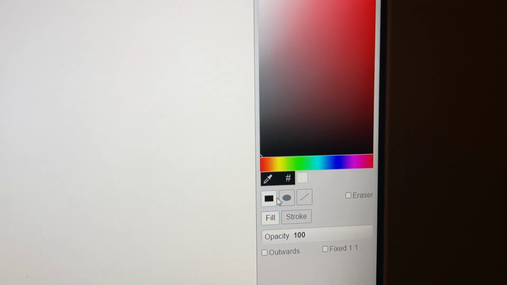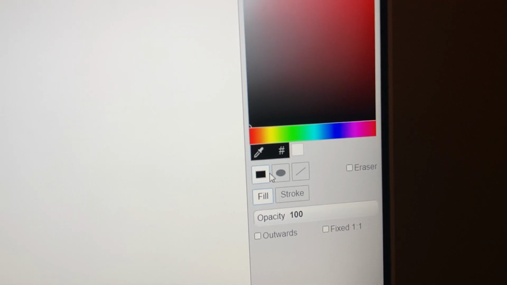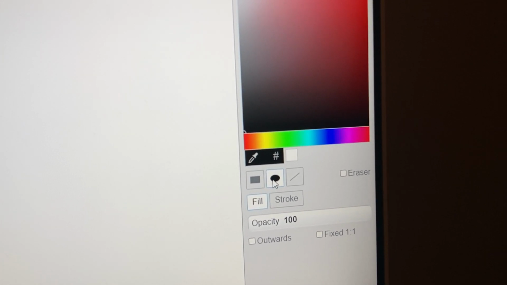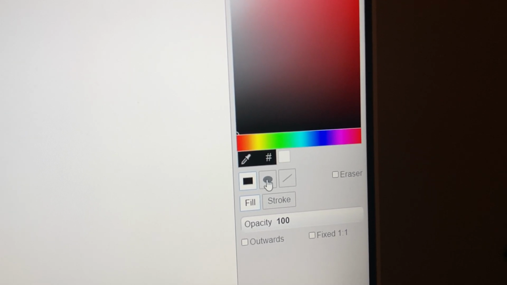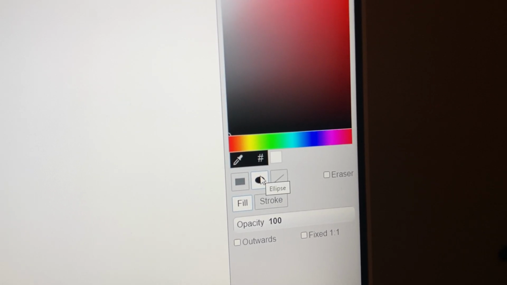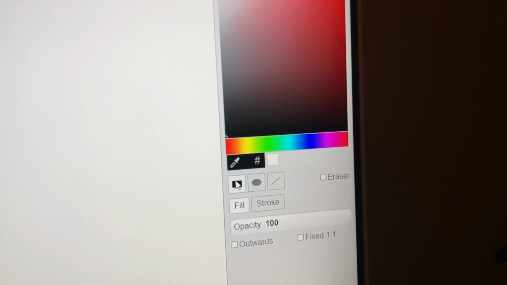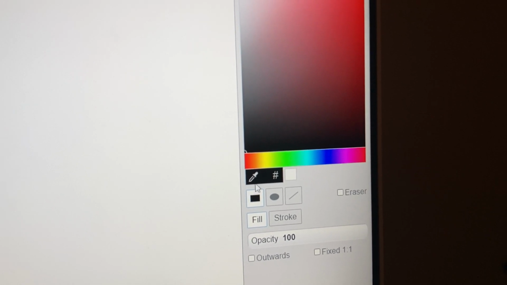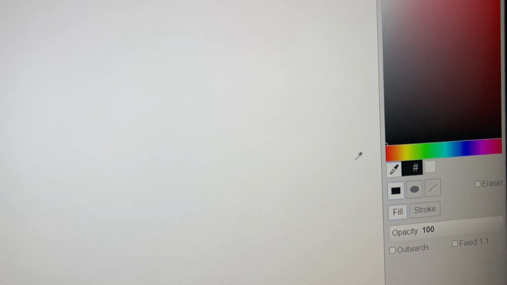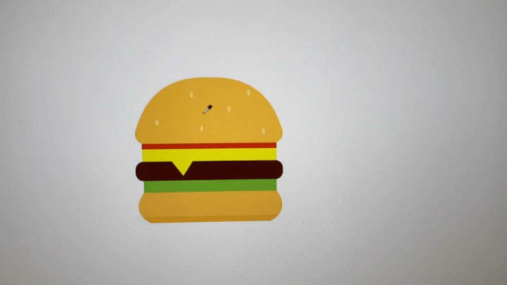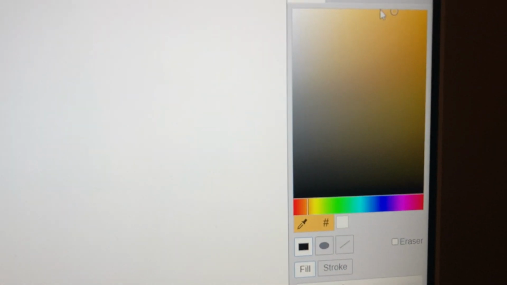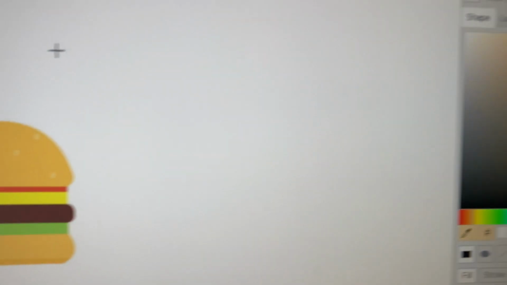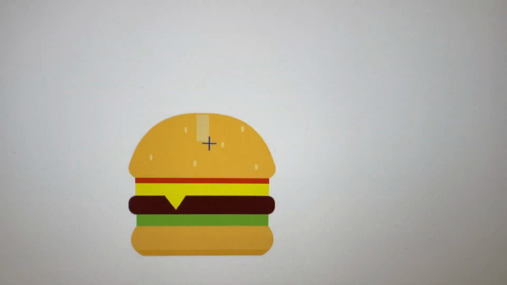Now you can either fill your food in with squares, rectangles, or circles or ovals, which is also called an ellipse. So this is called an ellipse for circles and ovals, and this is a rectangle or a square. I'm going to fill mine in with rectangles, so I'm going to have rectangle selected, and then I want to use this eyedropper tool. This is going to select the color of whatever you're trying to fill in, but now I want to make it a little bit lighter than the burger color, so I'm going to do it like that, and then you can start filling it in.